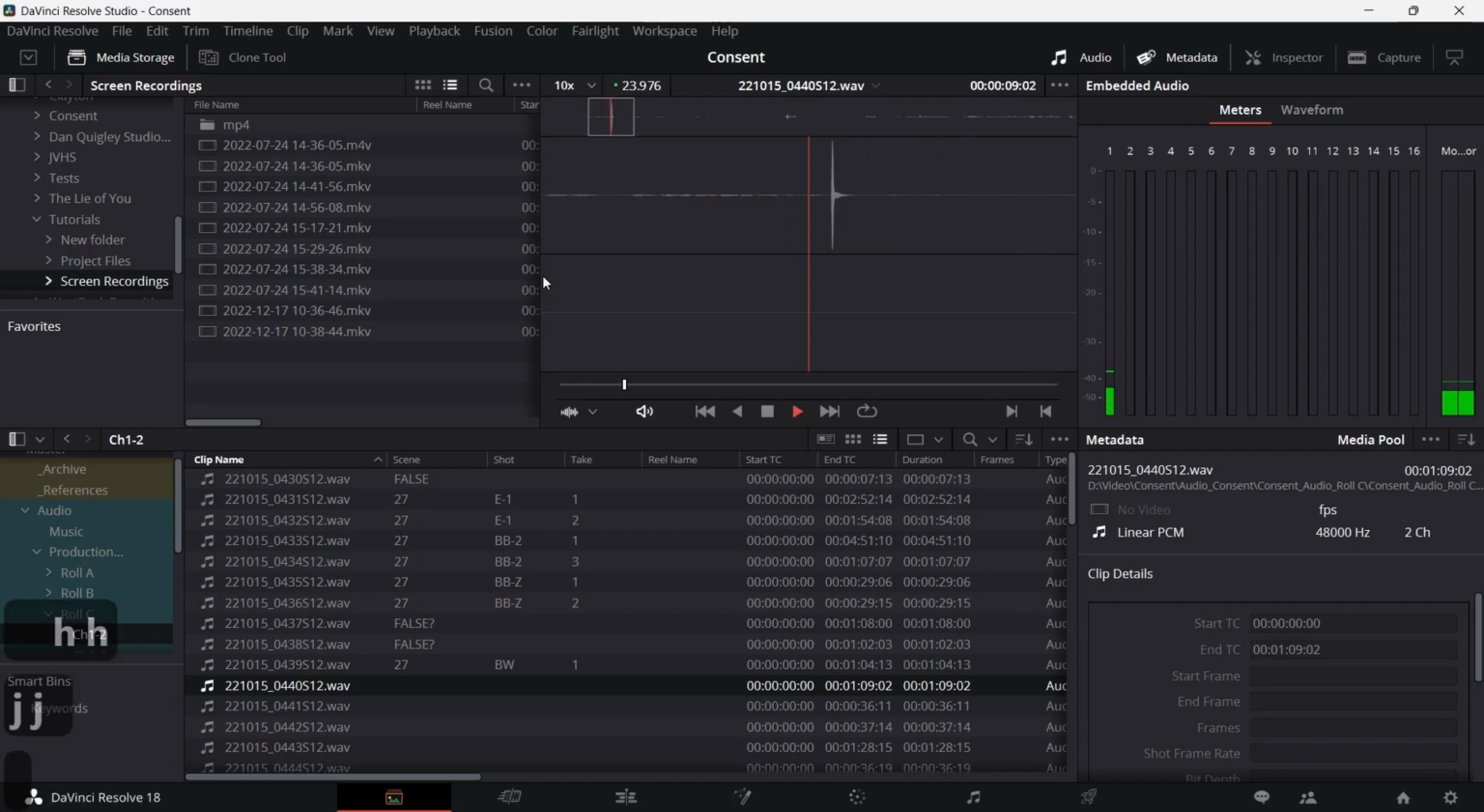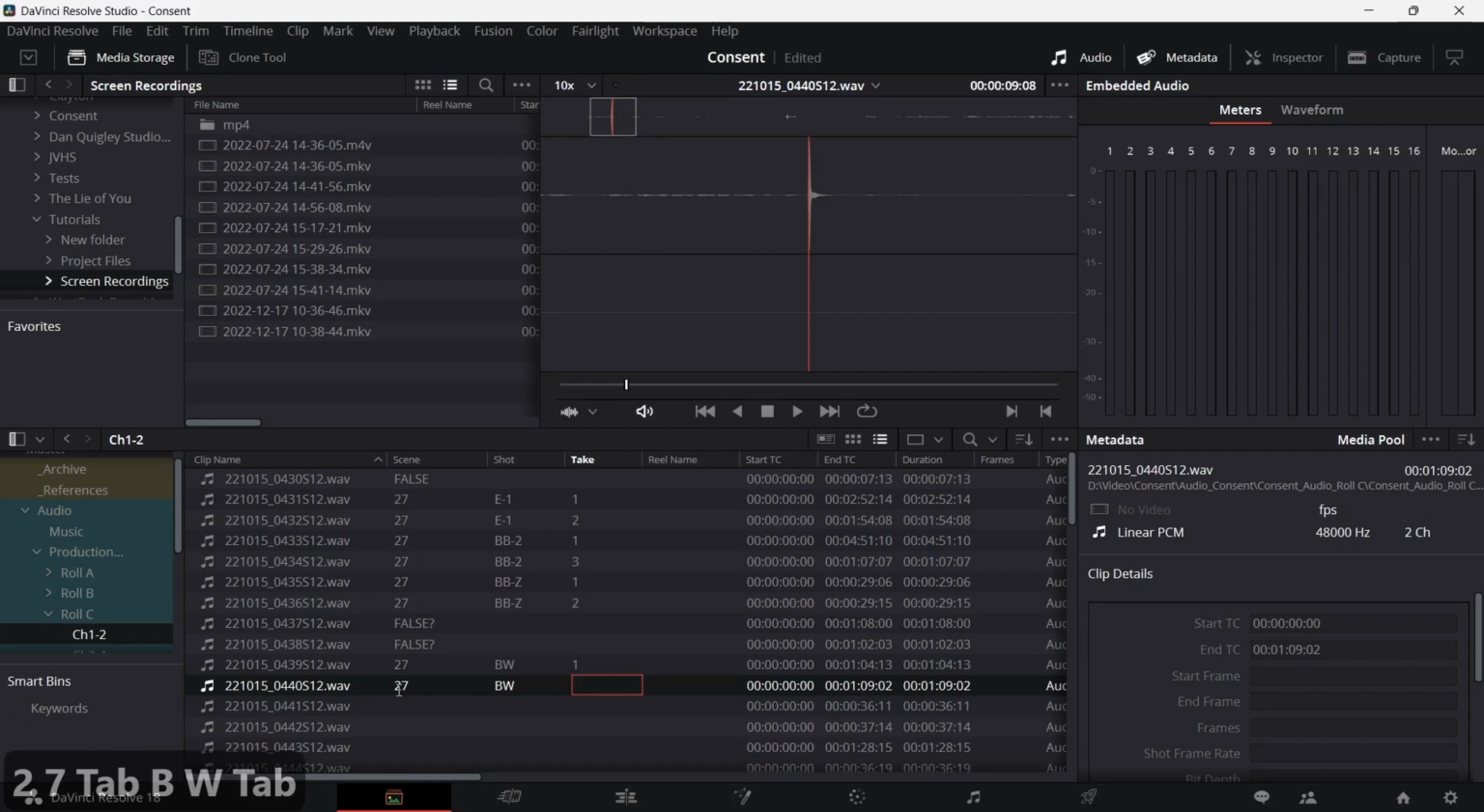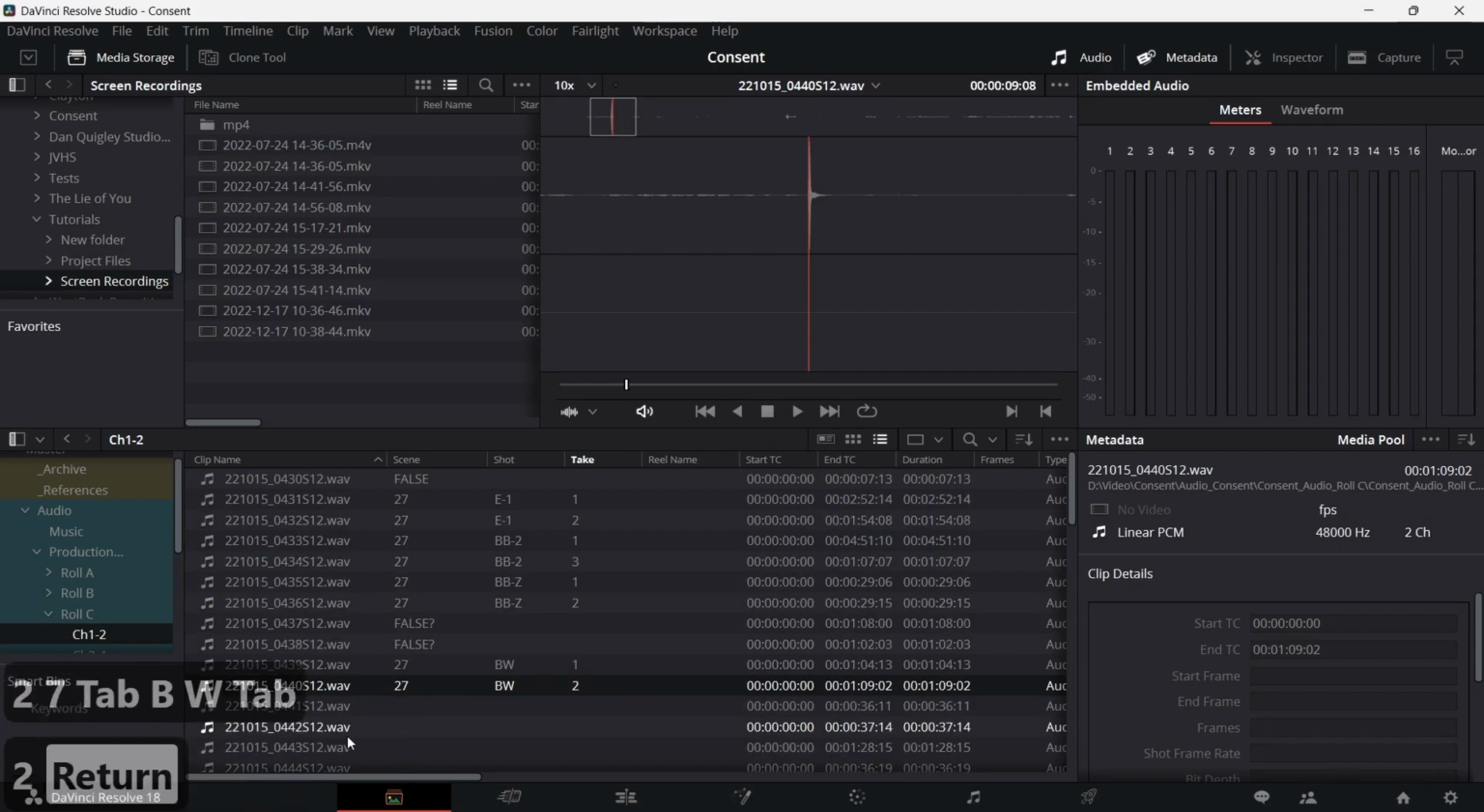27 BW take 2. Double click in here. 27 tab BW tab 2. And then you have it. I'll go ahead and I will continue filling out all of these files in my channel 1 and 2.